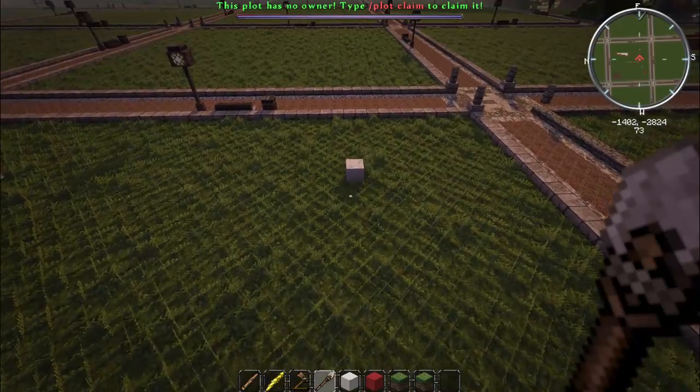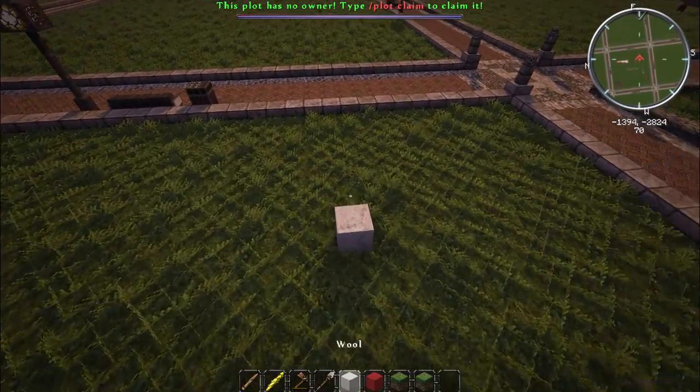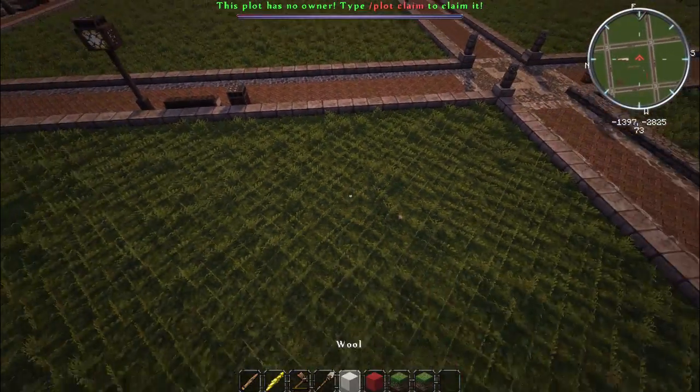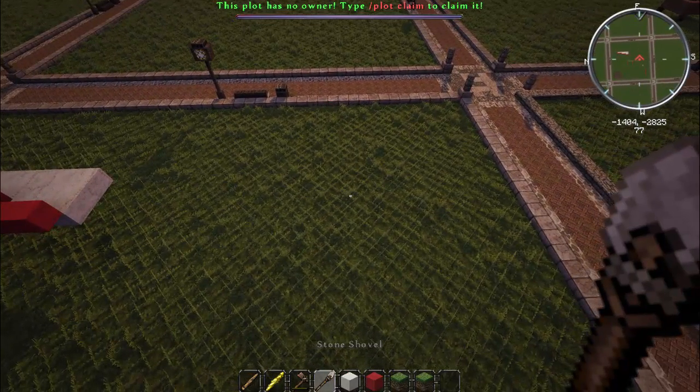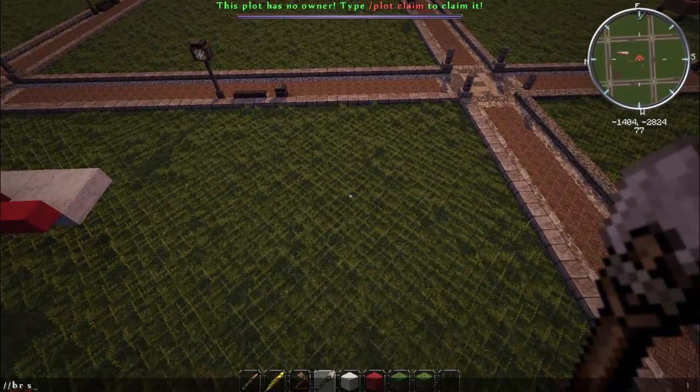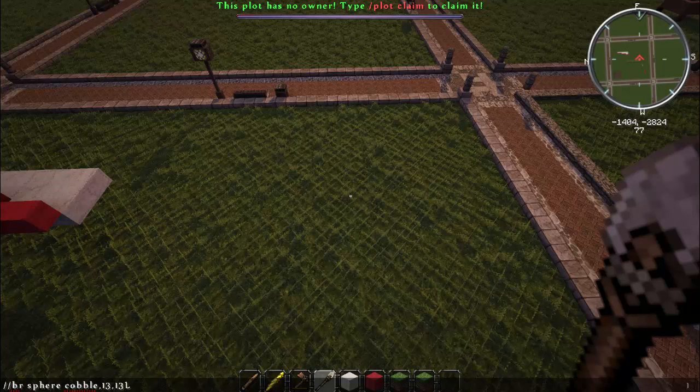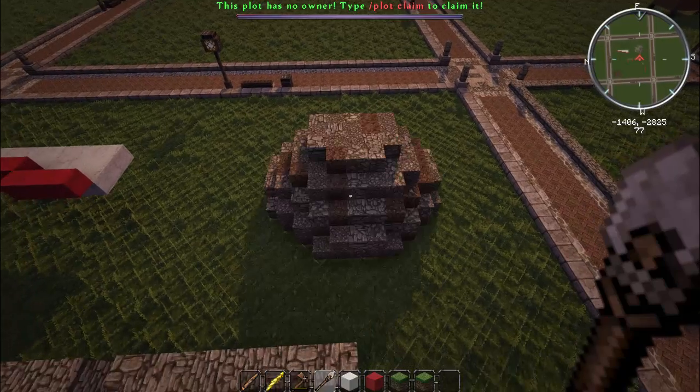Now another very, very incredibly useful tool is masking. So say we want to do brush sphere cobble, and then 13:1, so that would be gravel with a gravel metadata, and then we want to do 3:3, which is dirt that does not change into grass. And then say we want to do 5. All right, so right now it's going to do that.